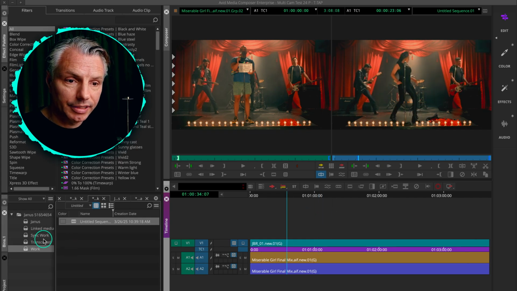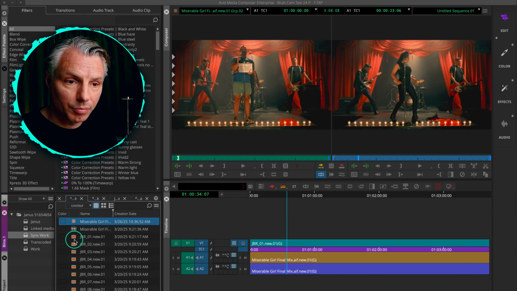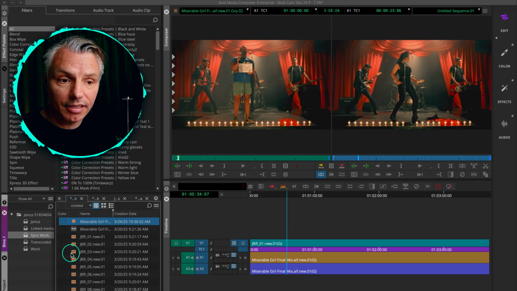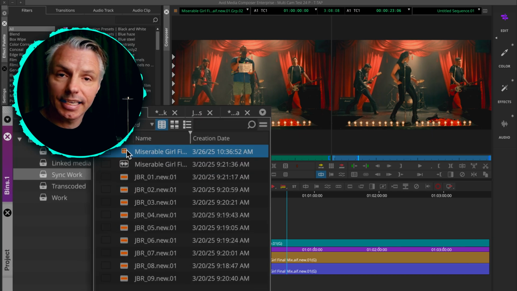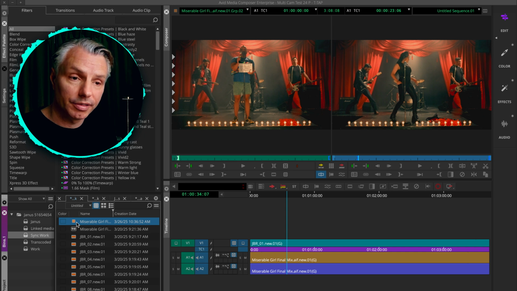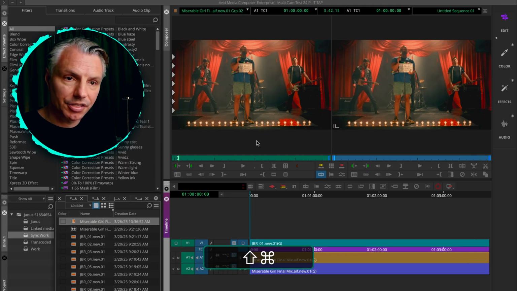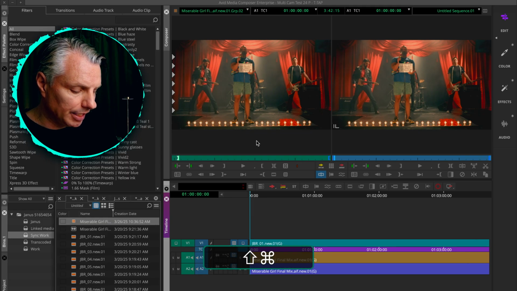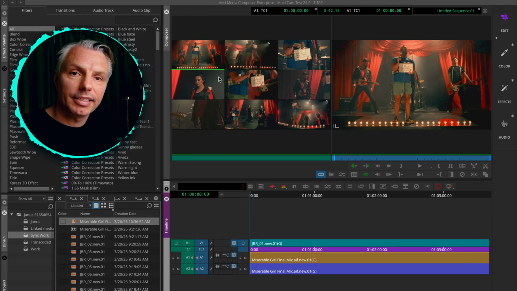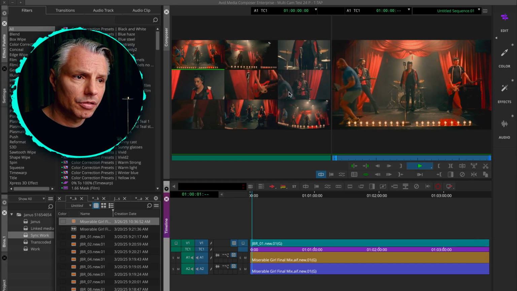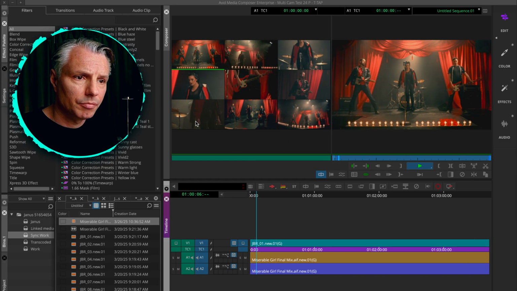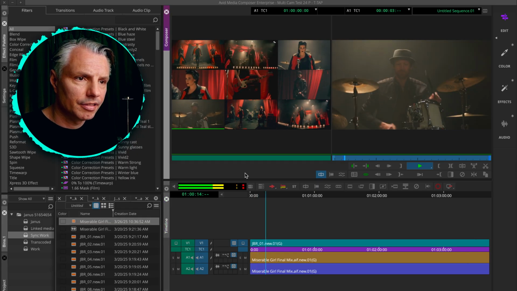If we just quickly go back to my sync work bin where I got my group clip, my group clip has a different icon than a regular clip that indicates that it's a multi-camera group. And now I'm jumping back to my sequence. To be able to see all the cameras at the same time, you can hit Shift Control M or Command Shift M. And now it shows all the 9 camera angles that I have in this group clip, and I can start editing. So now it starts off total, and then maybe we want to see the drummer. There we go.